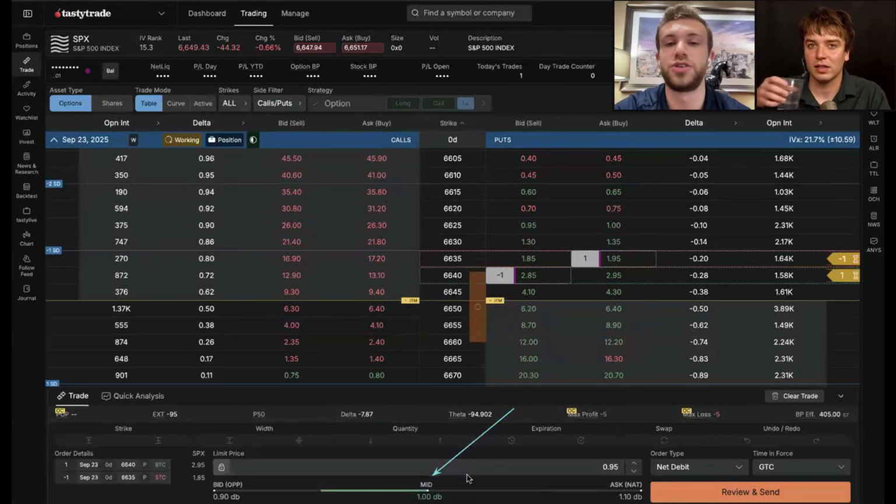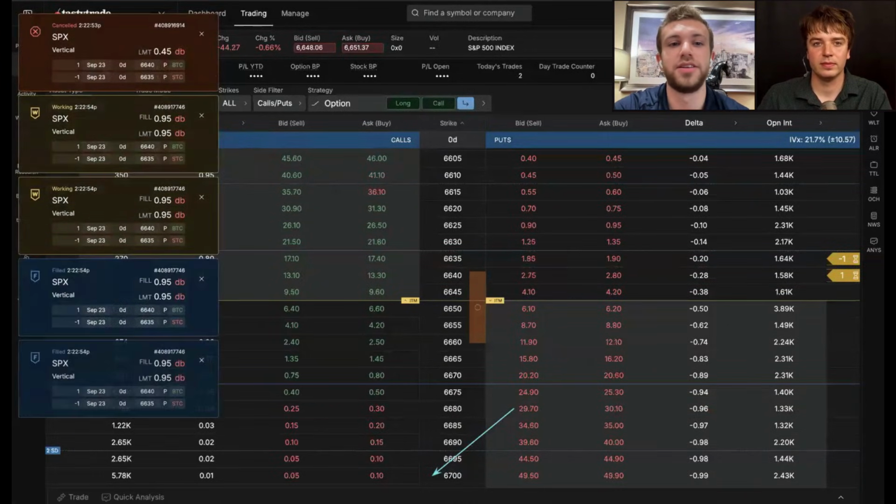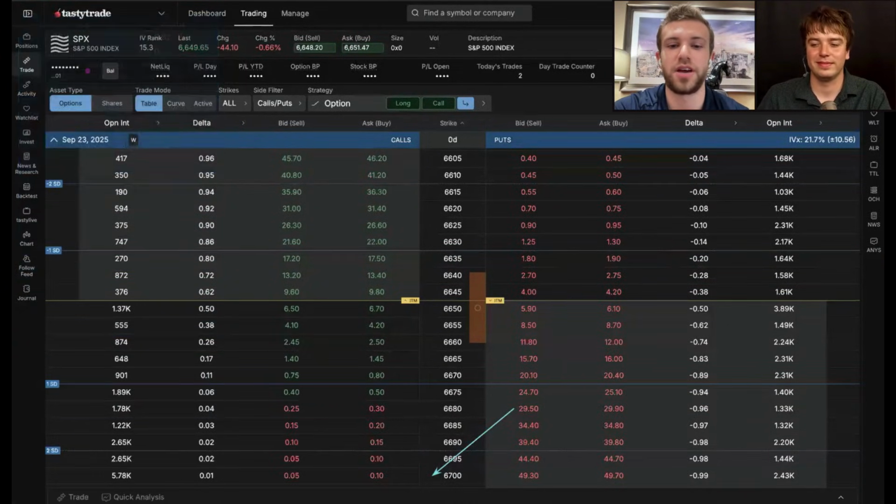Yeah, exactly. So we'll just try at the mid price right here of 95 cents, hit review and send, and then submit. And then just to perfect, we just got filled right there. And then so we're good to go. And then that was the put credit spread.